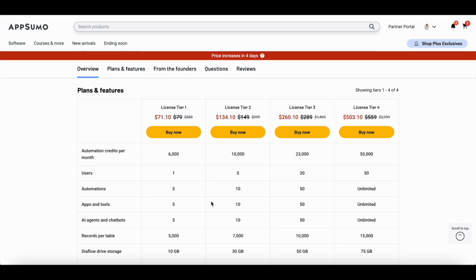So if you just want to test the tool out, I think license tier 1 should be sufficient. But if you're really serious about optimizing the operational efficiency of your business, then you should think about license tier 2 or license tier 3 or even license tier 4 if you run a larger company. Because when you build these internal apps and AI agents, you tend to consume a lot of credits. So I don't think 6,000 credits will be sufficient once you start using the platform. But if you really like it, you can just upgrade your plan to license tier 2 or beyond.